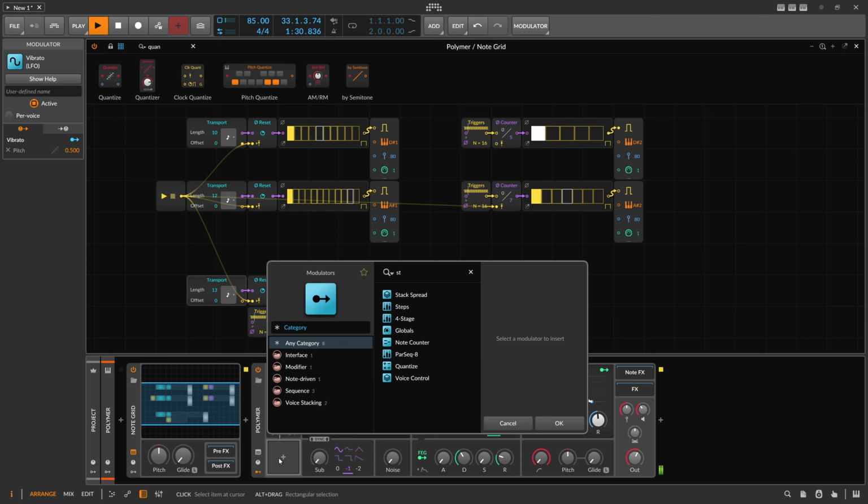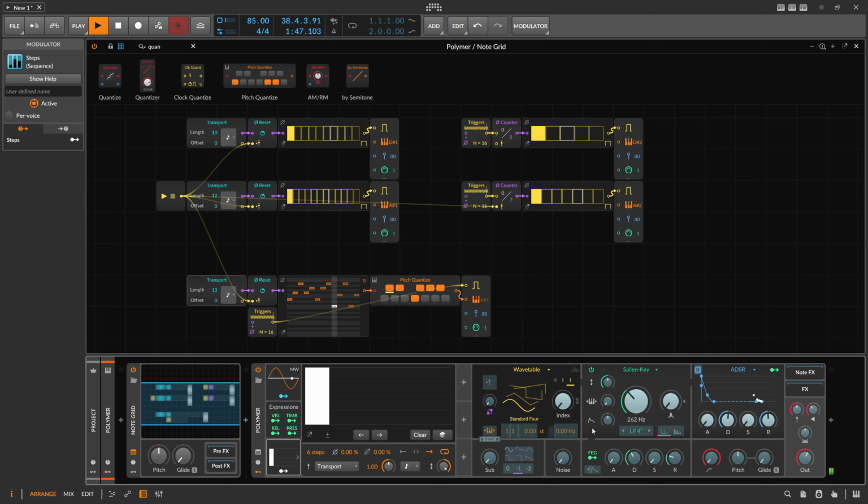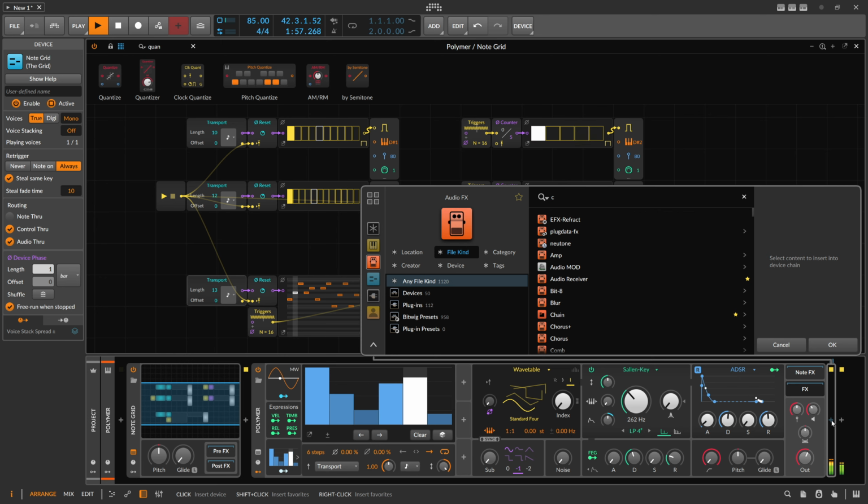Maybe a step mod here. Oh yeah, step mod are also a nice way of creating polyrhythms here, because you can change the speed setting here, let's say 16 nodes, and you can change the pattern length here, and the speed stays the same, which is really nice. Maybe add a reverb here or delay or something.